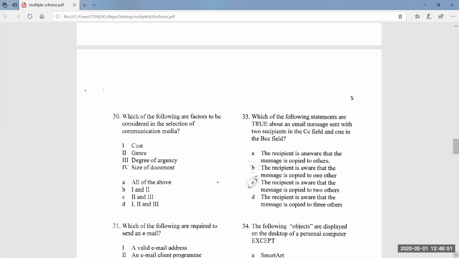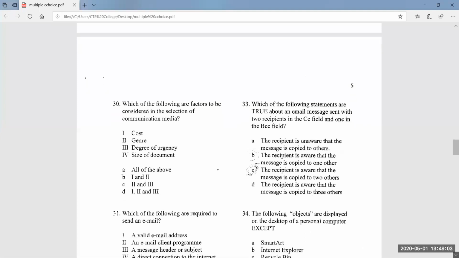Very good. We have a handout on that, guys, on the different factors that would influence communication, the flow of communication. Please go back to that handout. The answer is D. Question 31.